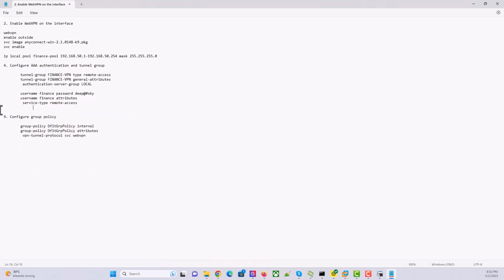Okay, so now we need to also add the group policy. So I'm just going to call it finance policy. Okay, just copy this and put it here. Okay, and the tunnel protocol we are using is going to be, so this is for the AnyConnect.